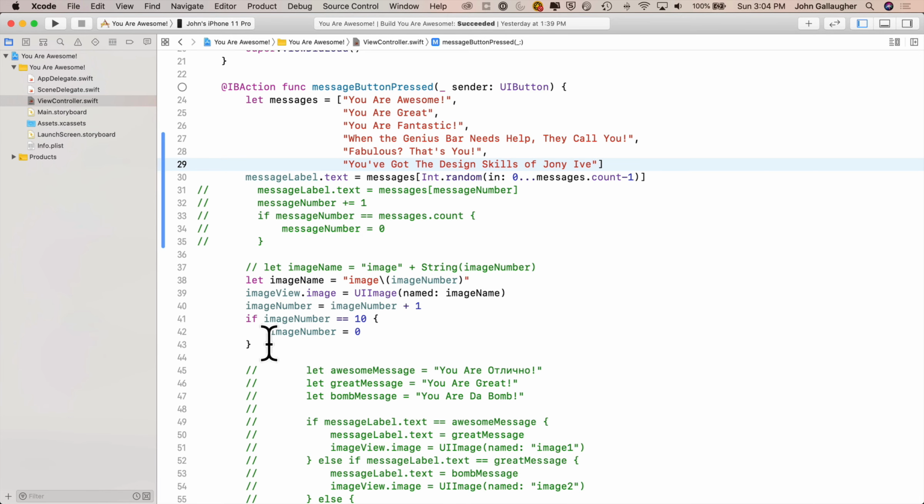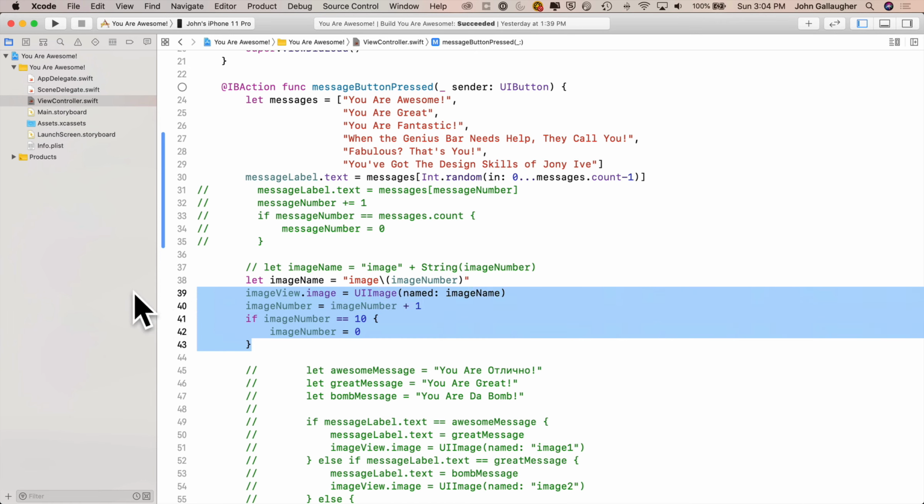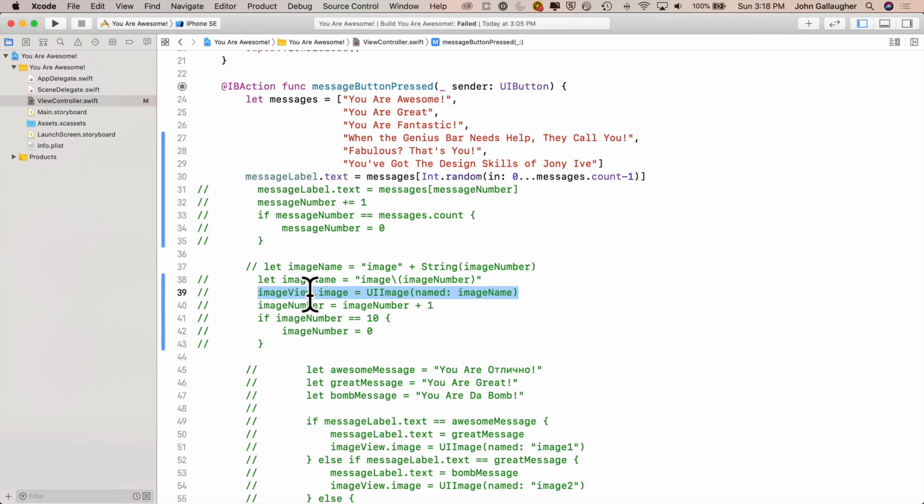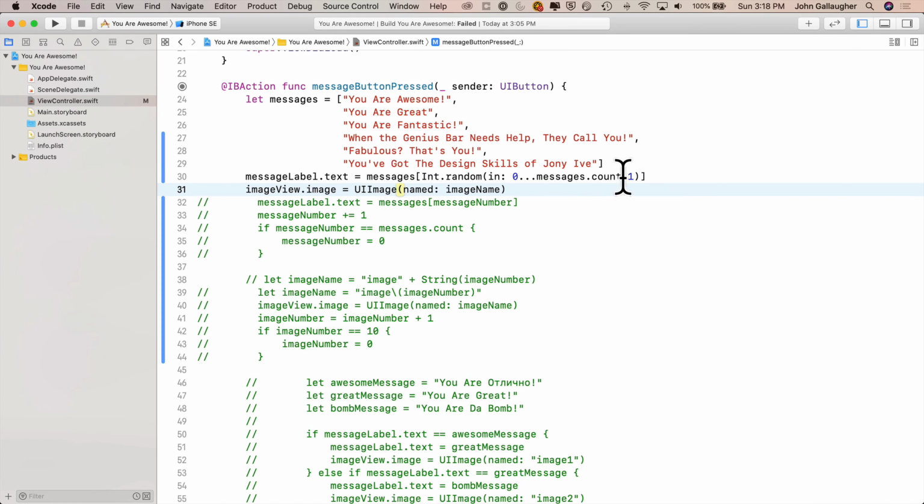And now we need to generate random images. The technique's going to be really similar, so I'm just going to highlight and comment out this code that I'd use to show the images one by one. And I'm going to grab this line here where I actually update the image view, because that's what I need to change. I'm going to paste that right underneath my message label line. And instead of using this image name, which was a constant that we created down here, remember all of our images start with the word image. And then in between here, I want to put in a number, and I want that number to be a random number.